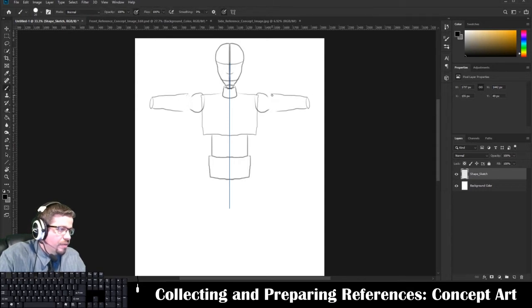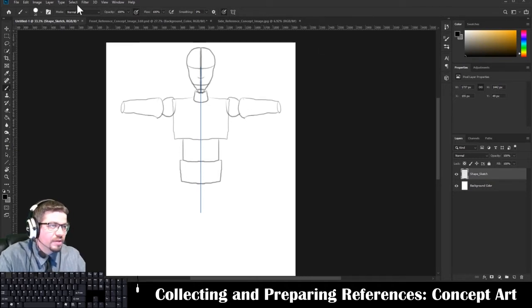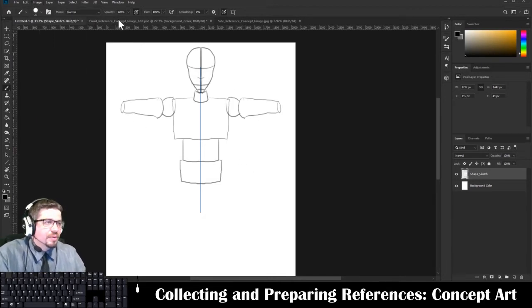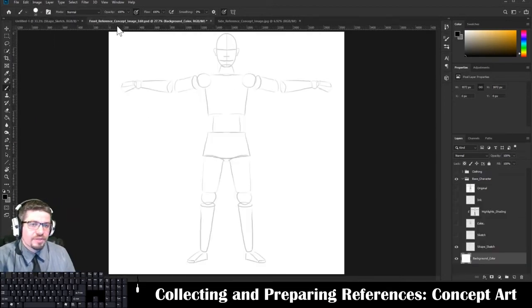And don't be afraid to erase at all. And now I need to expand the arms a little bit more. Yada yada yada, right? So going back to this, once I have sort of my shape drawn in, it'll look something like this.